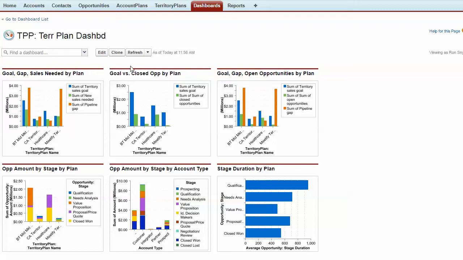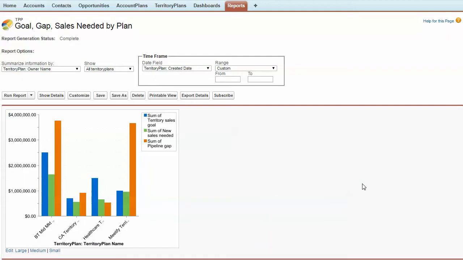The top three reports that show graphics give you insight into how you are doing versus your goal. And it shows different variables versus that. So let's take a look at the first one. It shows how we're doing versus our sales goal, the sum of new sales needed, and the pipeline gap.